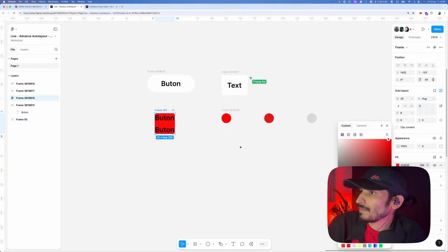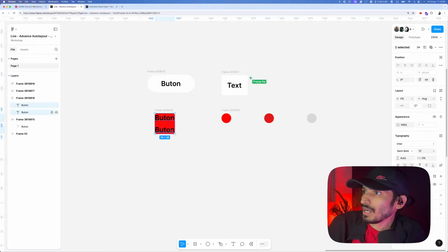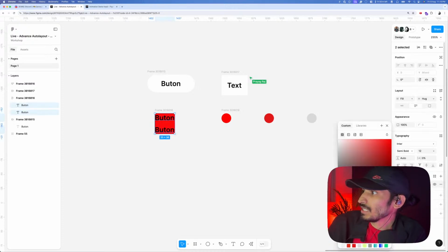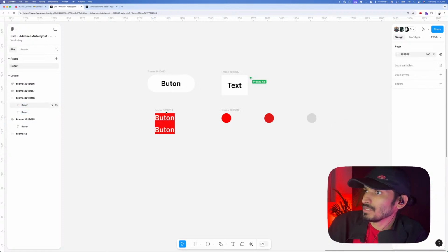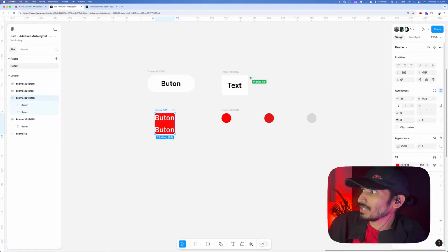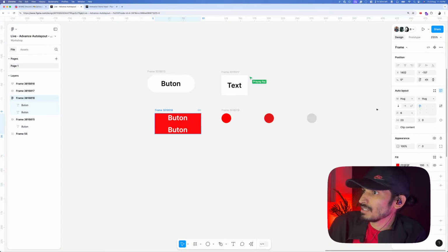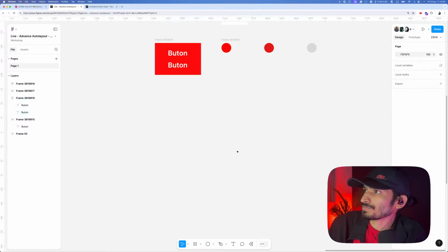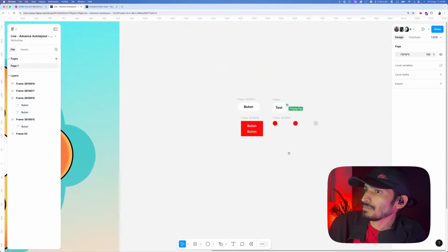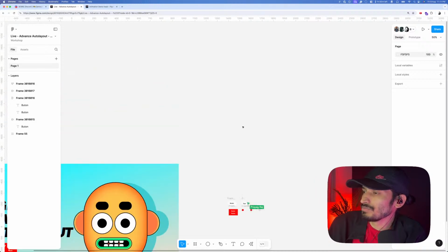And I'm not going to create just a button in this session. Of course we will create a button, but not a simple button. We will create something which is more advanced in this case. So this was the very first stage of the button.